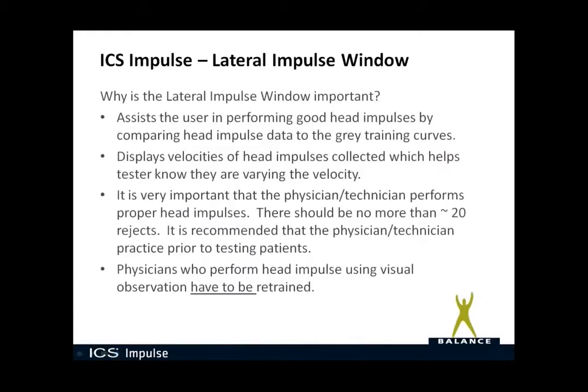That's the sweet spot. Why is the lateral impulse window important? It assists the user in performing good head impulses by comparing head impulse data to the gray training curves. It displays velocities of head impulses collected, which helps the tester know they are varying the velocity. It is very important that the physician-technician performs proper head impulses. There should be no more than approximately 20 rejects.